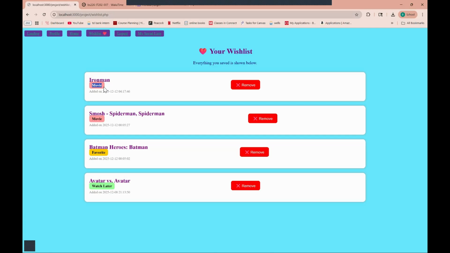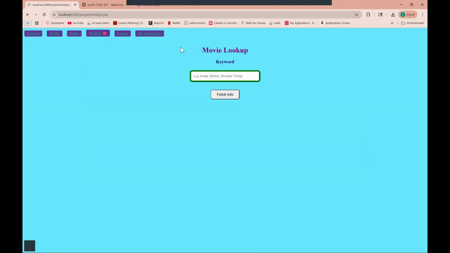I also tried this with other movies. I've tried it with Spider-Man. I selected it as a movie, and as you can see, that was on the 12th. Well, actually, it's supposed to be today, but I think it's usually another date. But yeah, I added Batman as a favorite, and then Avatar I added on the 8th as a watch later. So you can really just do whatever you want with it. It's really up to you. You can always go back to wishes or go back to home and search another thing.